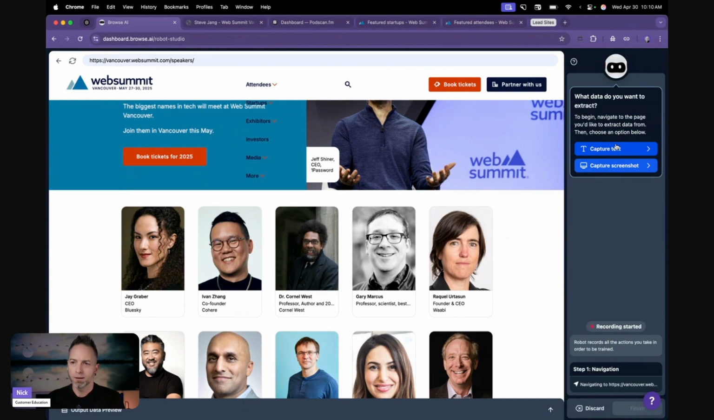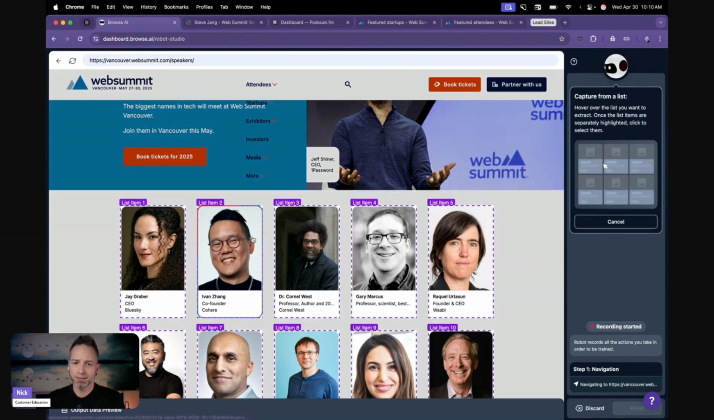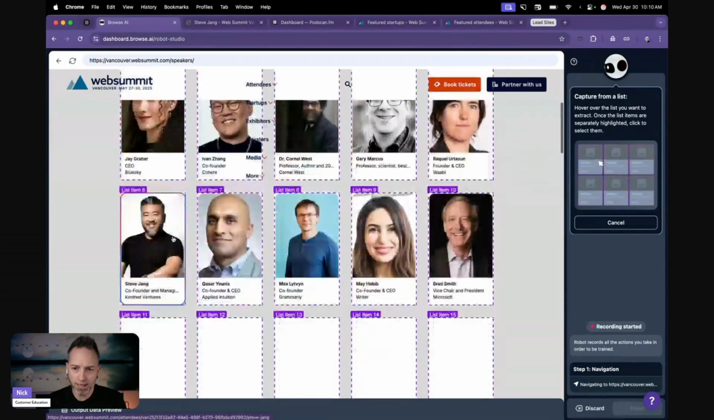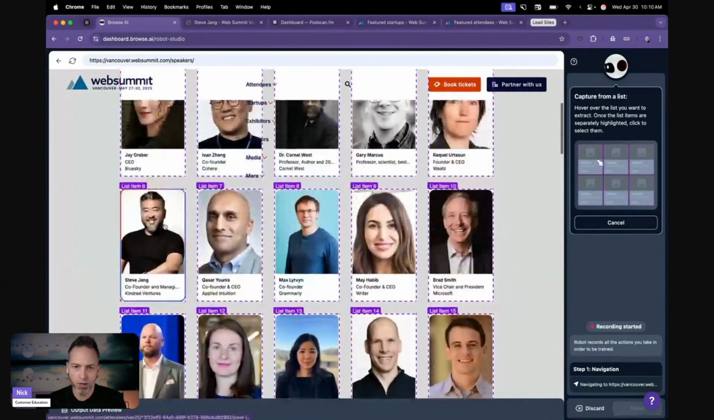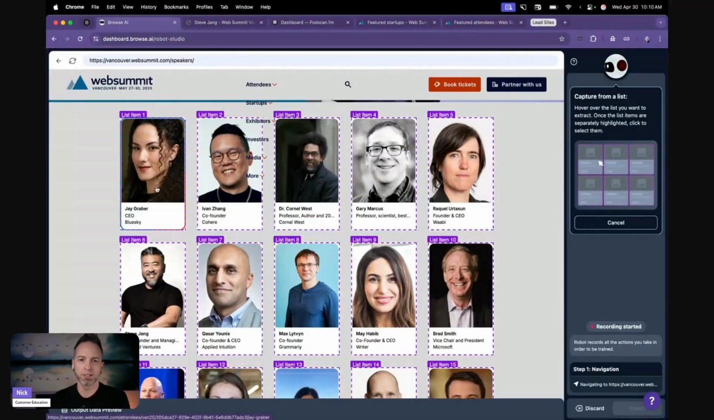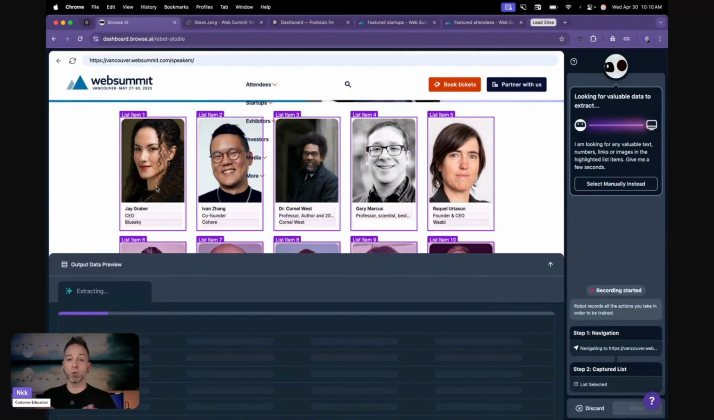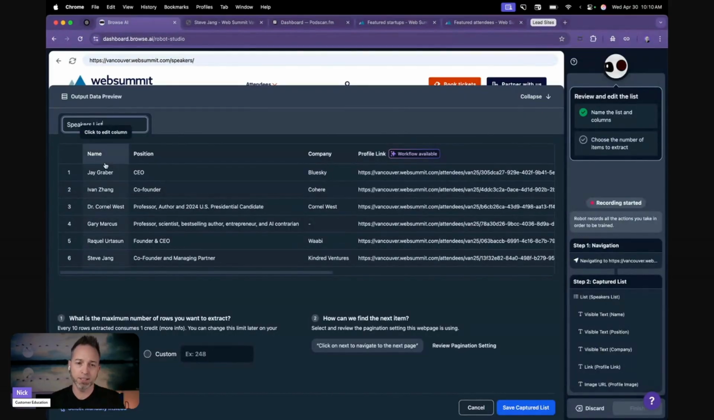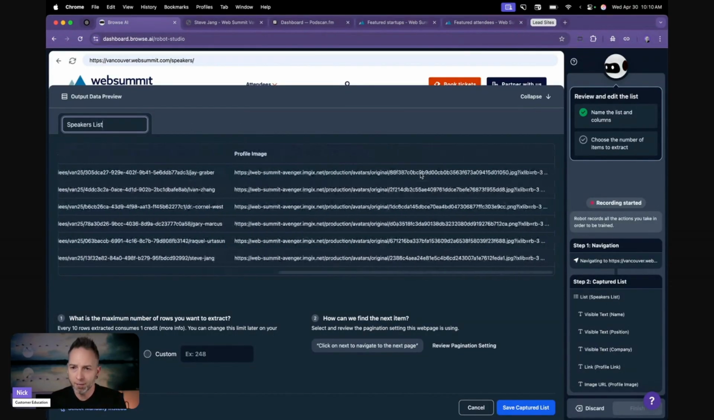Capture text from a list, and I'll hover over these items. Here we go. So you can see as I hover, the list items are all highlighted. This site is very clean. It works very well. So I'll click on the first person here, and I don't have to do anything. I don't have to pick the data points I want. The robot goes through and tells me, hey, this is probably what you want. You probably want the name and the position and the company, the profile link, and maybe the profile image.